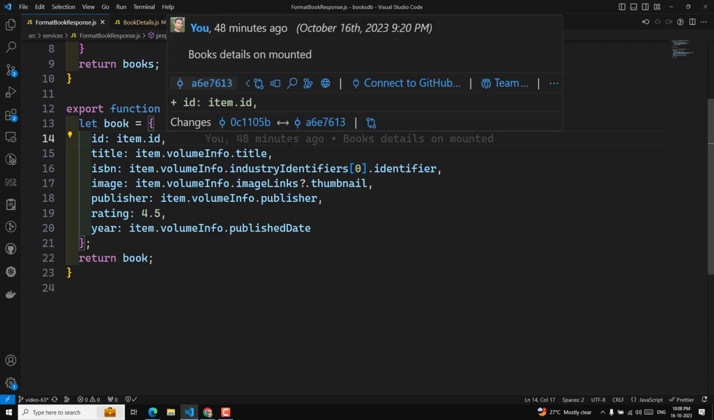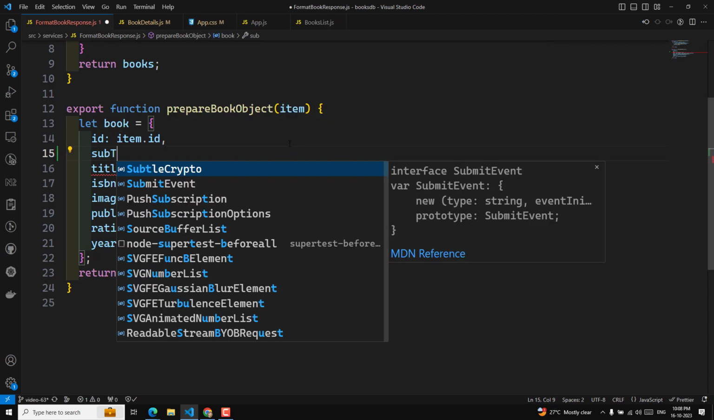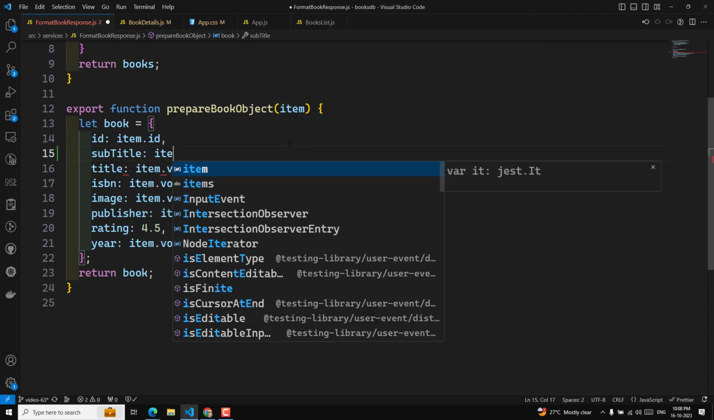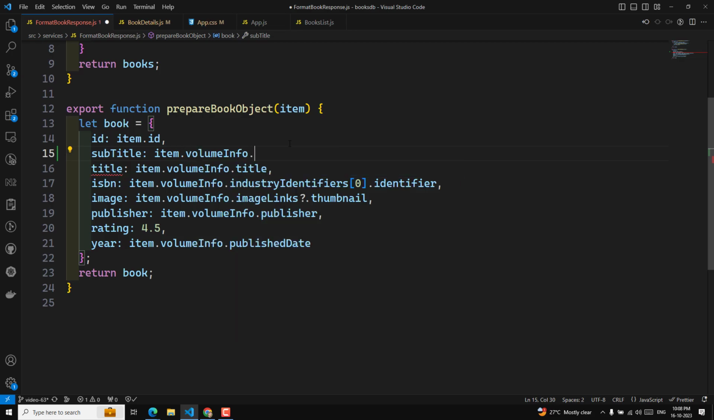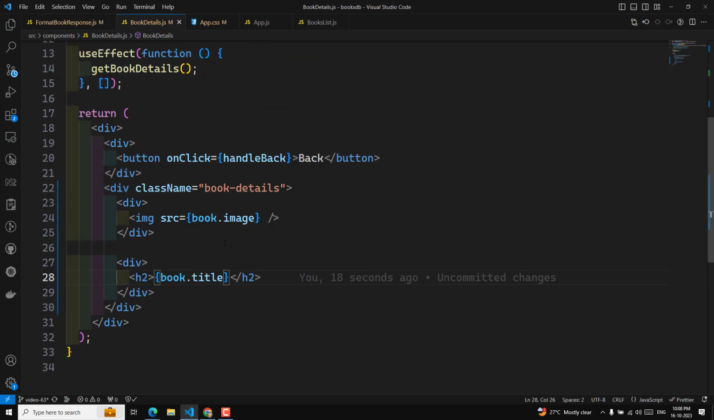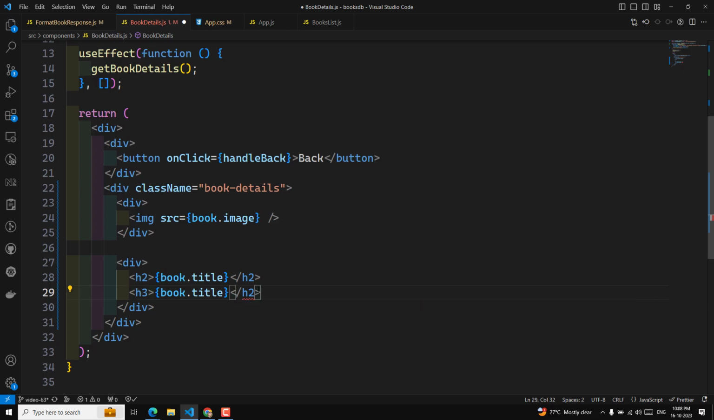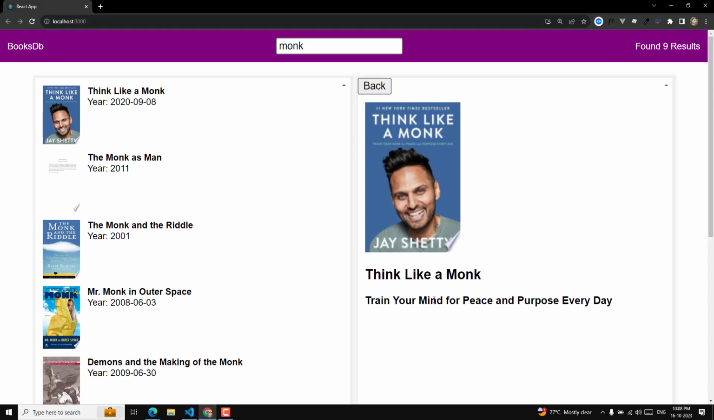Let's format it here. So subtitle is equal to item.volumeInfo.subtitle. I have seen that one, subtitle is also available. So let's take this subtitle, and here in the book details, let's go here, and I will do the h3 also, and here I will have the subtitle. Okay, fine, done. Now we are able to see the subtitle also.